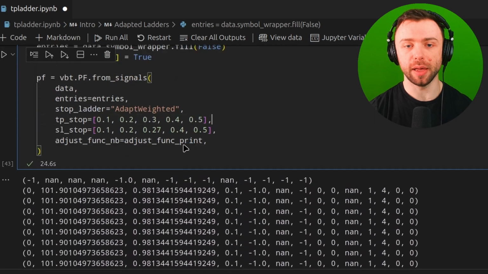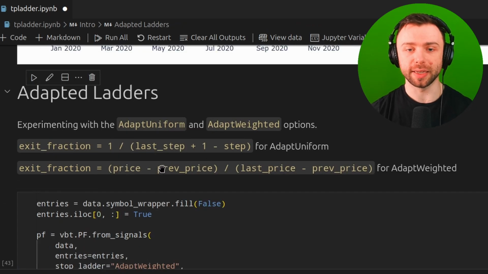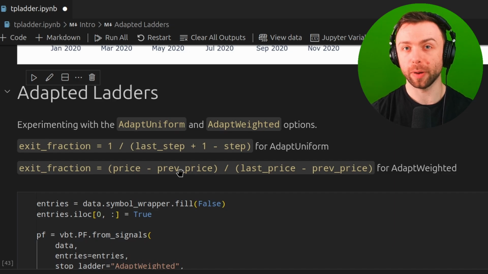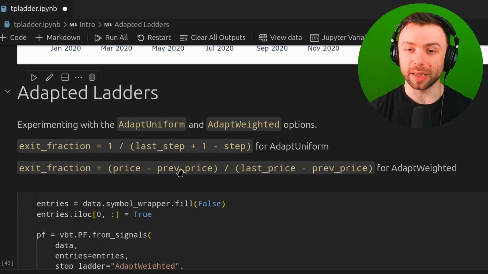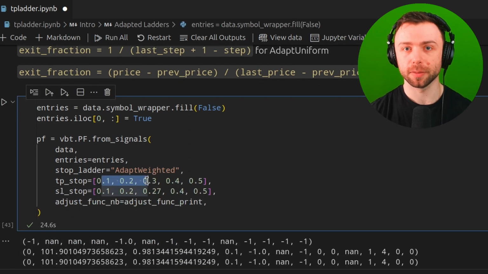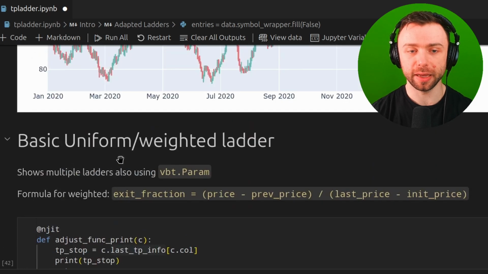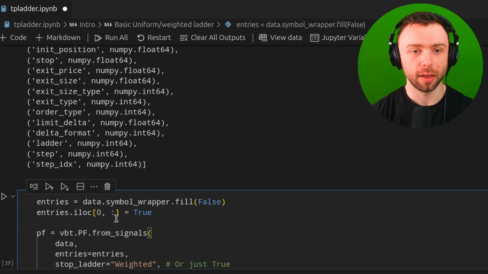I will mention that these functions here are independent of one another. So this previous price here, for the take profits, only takes into account the previous take profit price, and for the stop loss, it only does the same for the stop loss price. Again, I don't use these adapted functions that much, so I'm not going to spend too much time on them, but feel free to play around with this example and the different values if you're interested in using it for yourself. It's worth noting this little line here, this adjust func NB line. I had it originally in this one, but I removed it for simplicity.